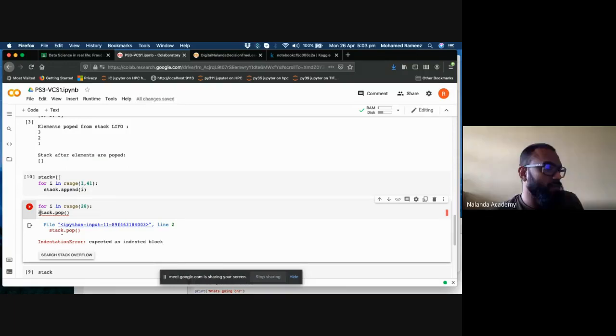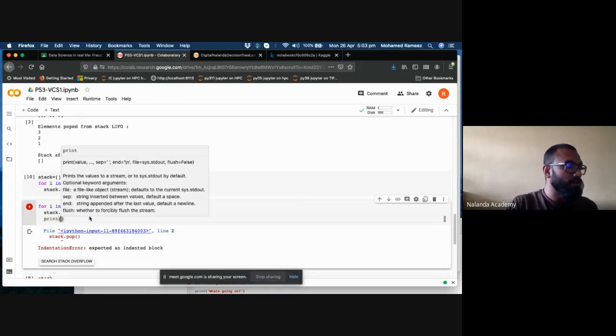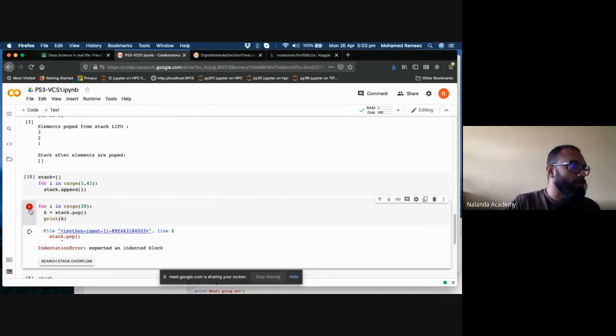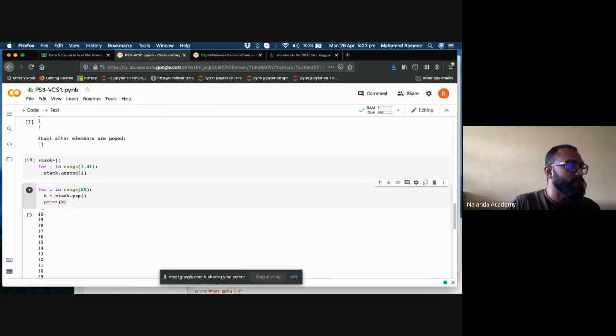For example, if you were writing C++, you would open a bracket here and close a bracket here, right? But this is Python, so the same thing as opening and closing a bracket is achieved using this indenting. For example, you can also give print. Let's just do print stack, print K also we can do. And what it will do is print it. See, it is printing it now 28 times, printing the value that has been popped.